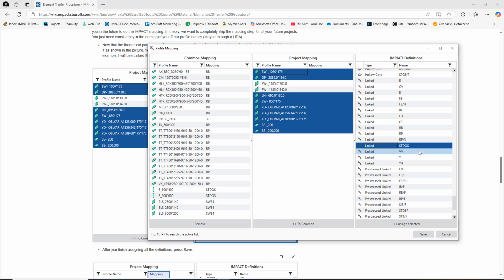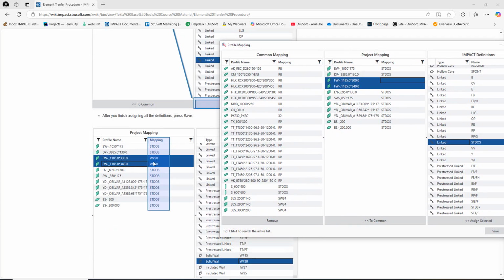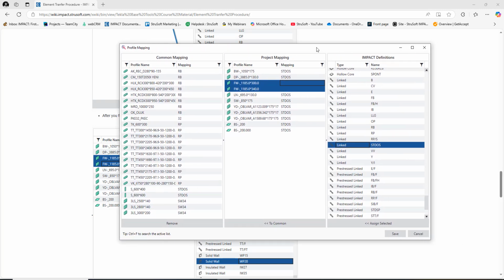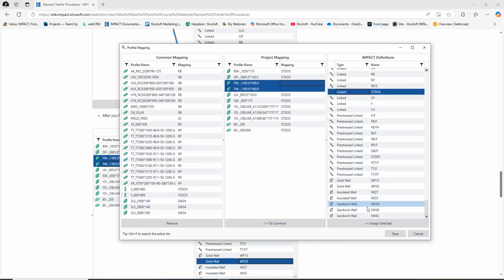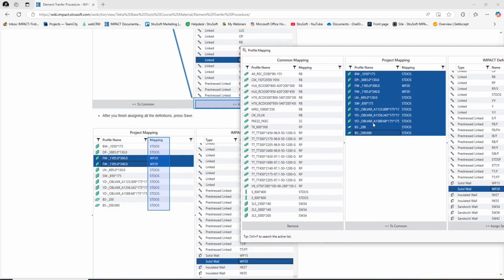I usually use this ST-DOS definition. It's just a general definition I have. And for walls here, I say that I'm going to map them as WP20. So you select basically the elements, you go and you find the solid wall, you say assign selected. And if you're happy with that, if that works for you later on, then you can assign them to common.